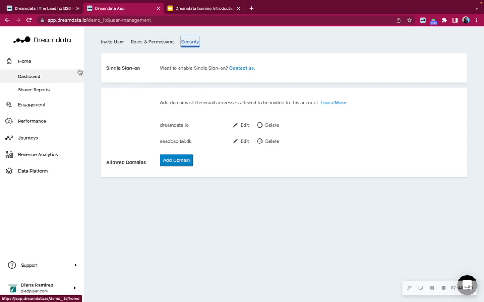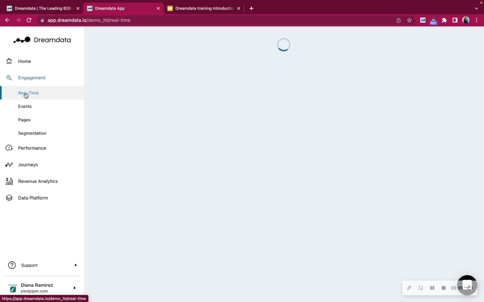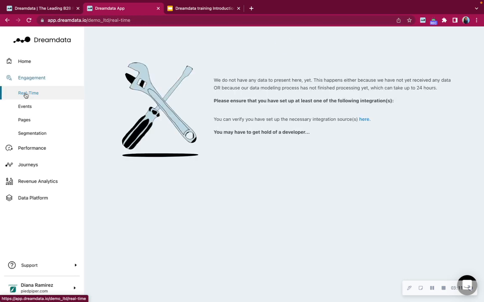Let's talk about navigation. If we look in here, this is our menu basically. The main reports are engagement, performance, journeys, and revenue analytics. In order to navigate between the different sections, you'll click on them and then find below submenu points where you can click again in order to open the report.